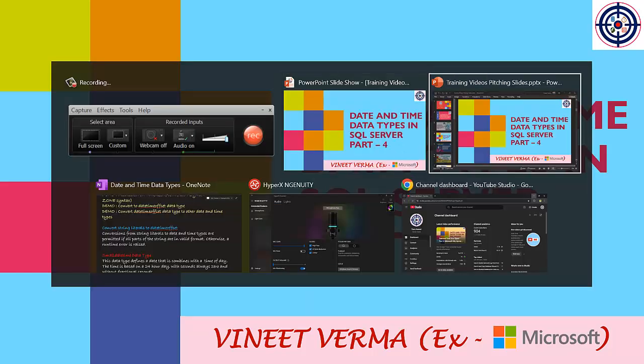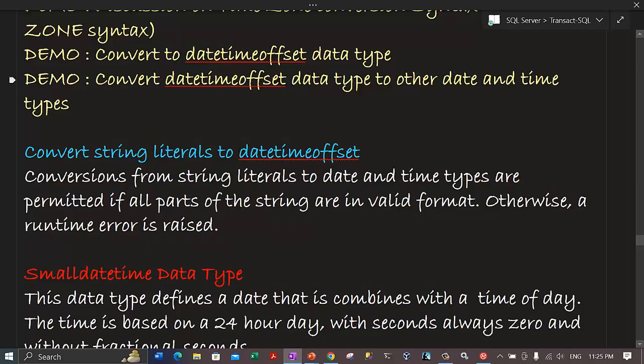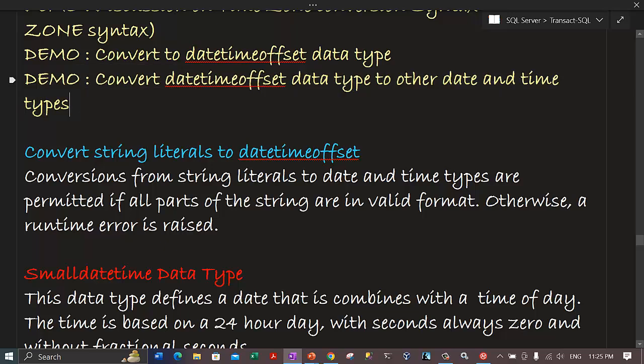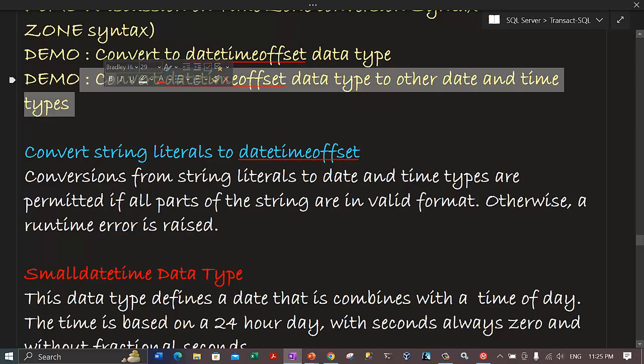So let me take you to notes quickly. Today we have to continue with one of the demos of this video. The demo is basically we will show you how you can convert the datetime offset data type to other date and time types. And in this demo, we will describe what occurs when the datetime offset data type is converted to any other date and time data types. When we convert to date, the year, month and day are copied as is. Let me show you with an example of code.